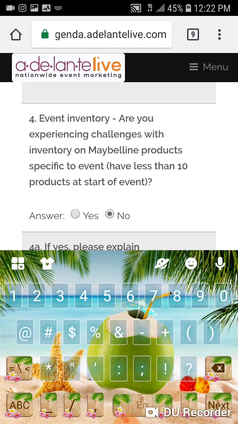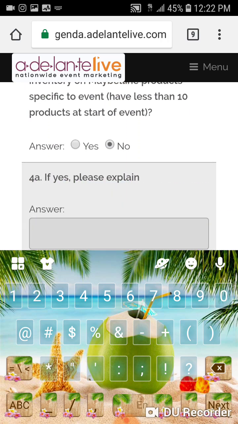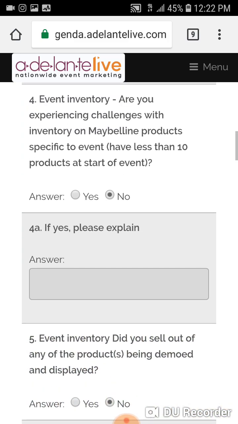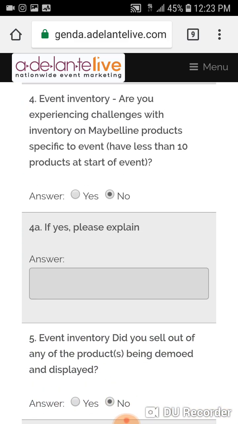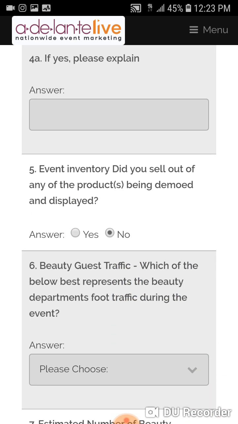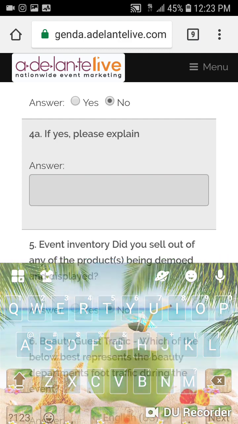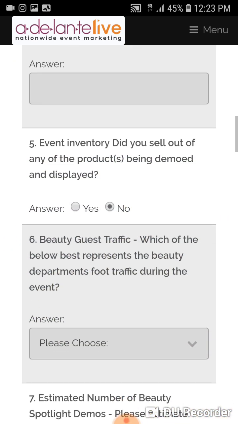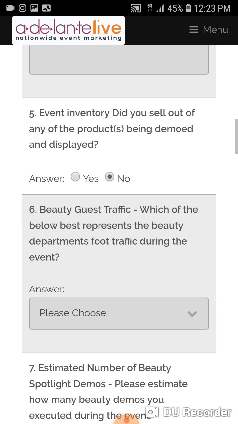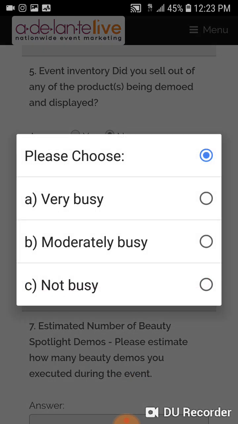Are we experiencing any challenges? I'm going to put no, because I have less than 10. I didn't have any. If it's yes, put yes. Please explain, you see how it's highlighted in red, and you can do that. Did you sell out of any products? No. Beauty guest traffic, I'm going to say it was moderately busy.